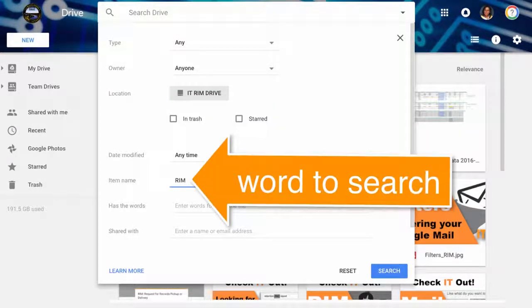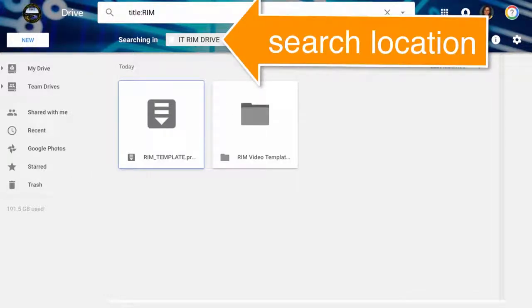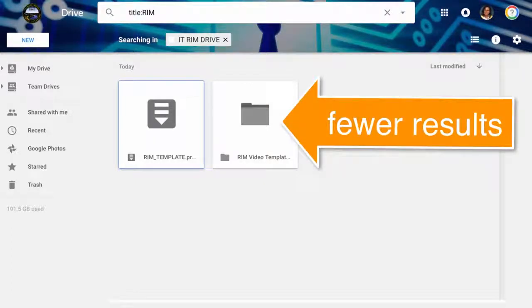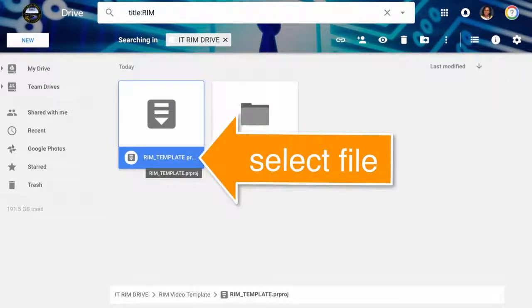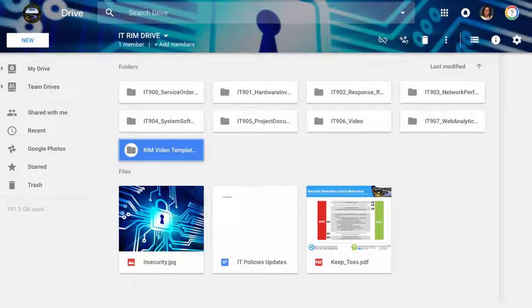Add the search term RIM and click search. Now all the search results for RIM items in the IT RIM drive can be seen. The results are now just 2 files. If you select the file, the location path to the file will be displayed at the bottom of the window.